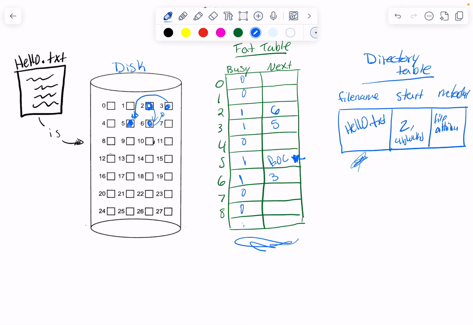But there's something important. The file allocation table only stores the links. It doesn't tell you where a file starts. And that's where you have the directory table. Each directory entry stores information, such as the file name, so in our example it's hello.txt. The starting block, so for us it would be block 2. The size, I'll say it's 4 blocks. And any metadata, so this would be all of the file attributes that we can add here.